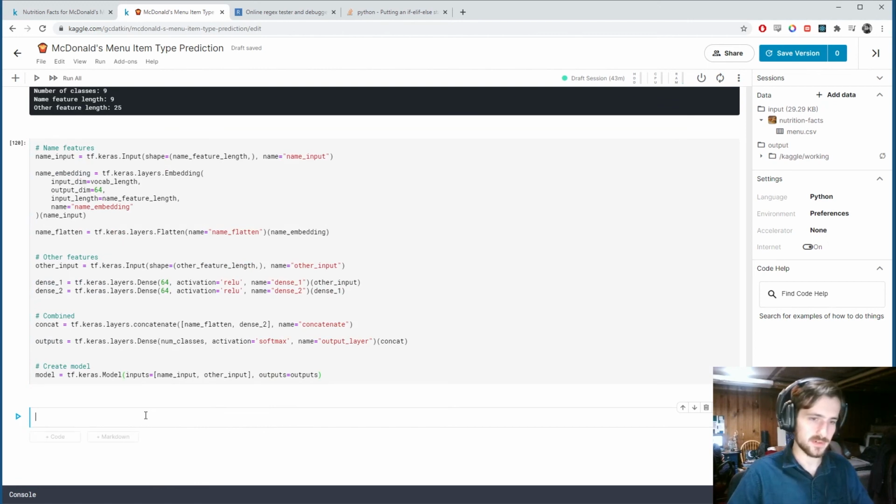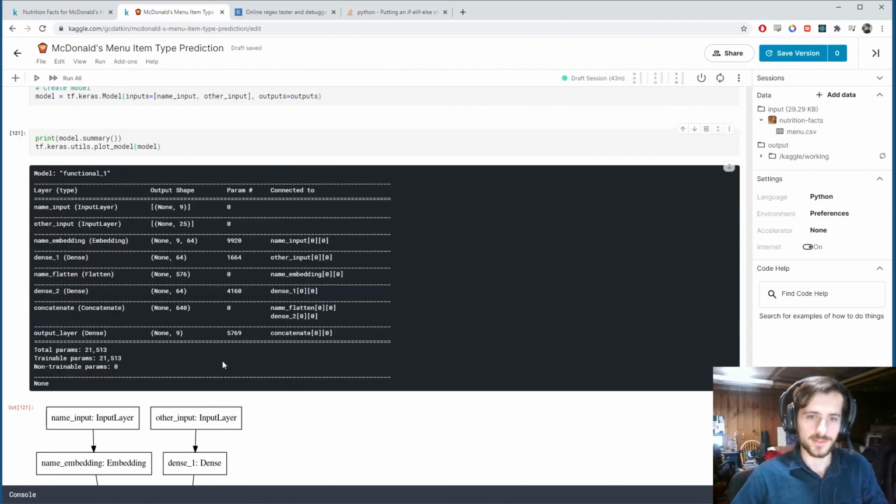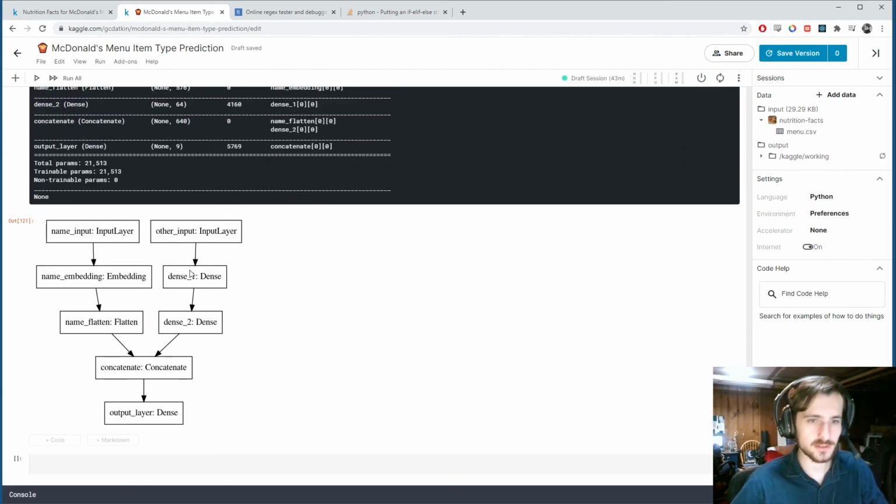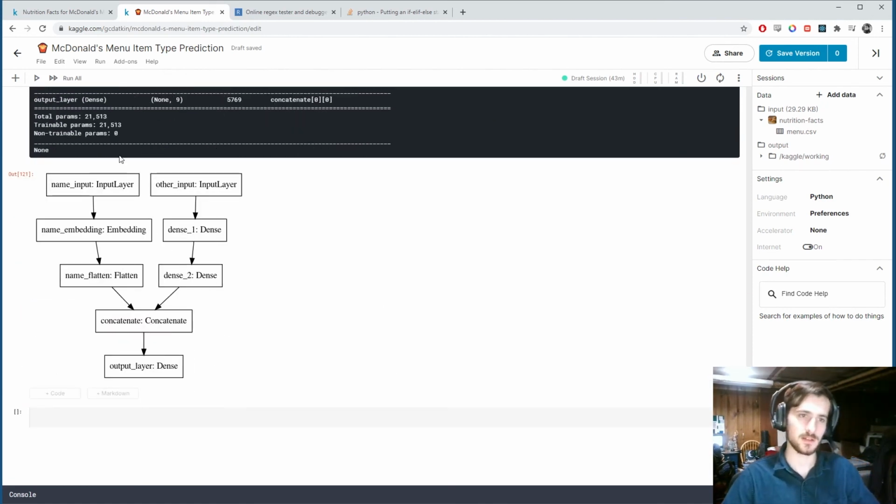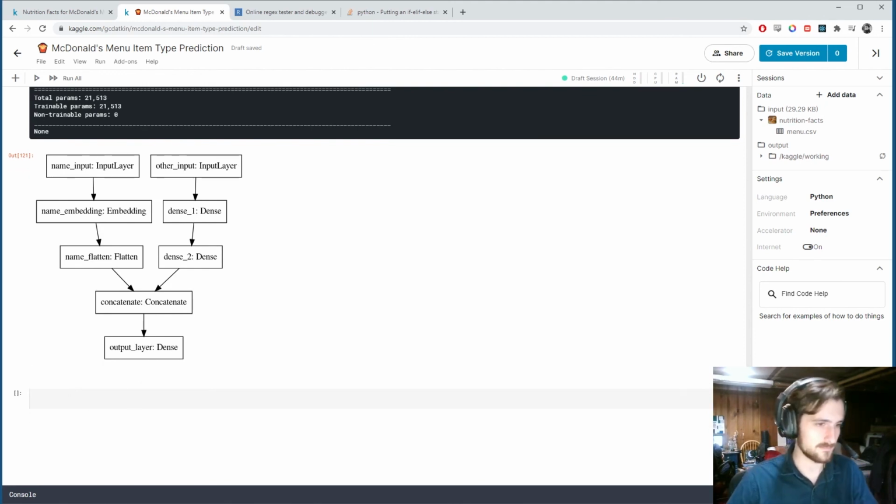Alright, now let's print a summary of the model. And we'll also create a graph of it with tf.keras.utils.plot_model. Alright, so here's the summary. You can see we have weights we're going to train on the embedding layer, dense 1 layer, and dense 2 layer. And then over here we have sort of a graph of what's going on. We have an input for the names, an input for the other features. The names get embedded and flattened, and the other features go through two dense layers. The results get concatenated together, and then we have final probability estimates for the output.